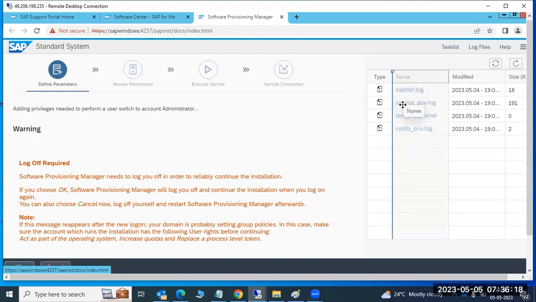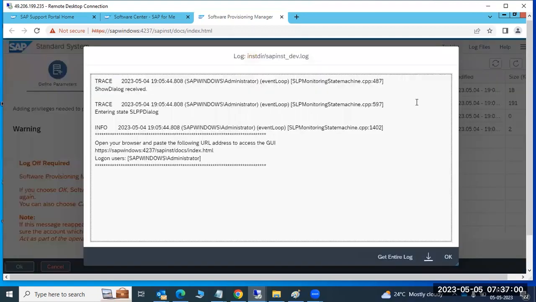So these two log files are very, very important: SAP inst log and SAP inst underscore dev log. This is one of the interview questions as well. If anything goes wrong in the SWPM tool and you get an error, where can you check the log file? They may ask, in your resume you have mentioned installations, so if you have an error, where can you check the logs? Then you can go to the SAP inst dot log file. These two files are very important, so remember them.